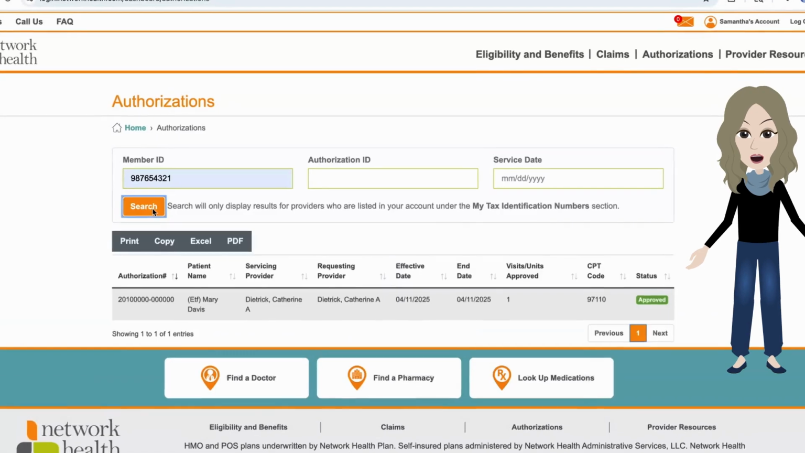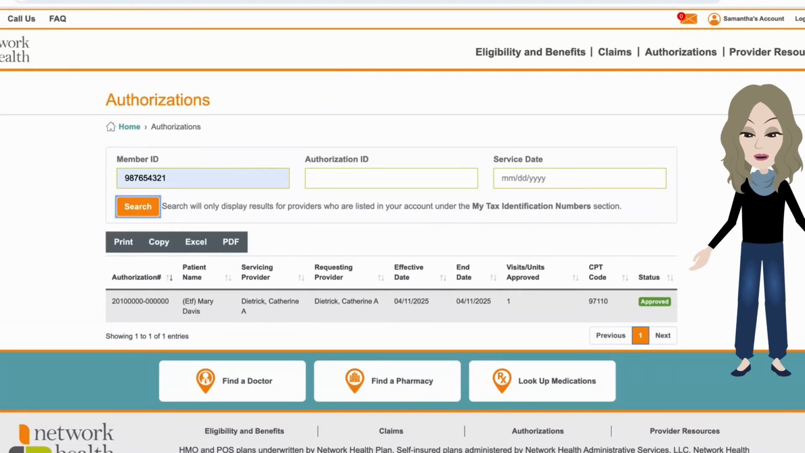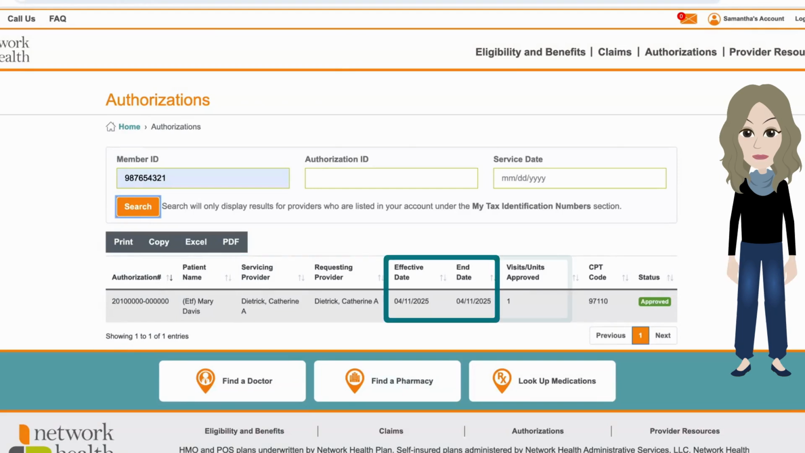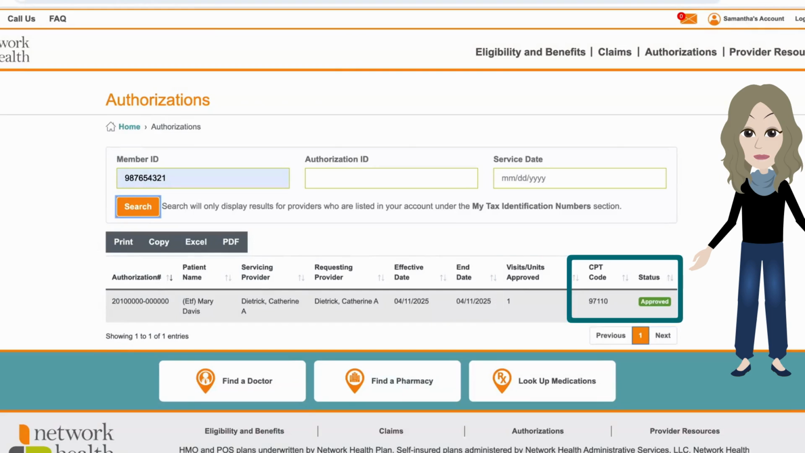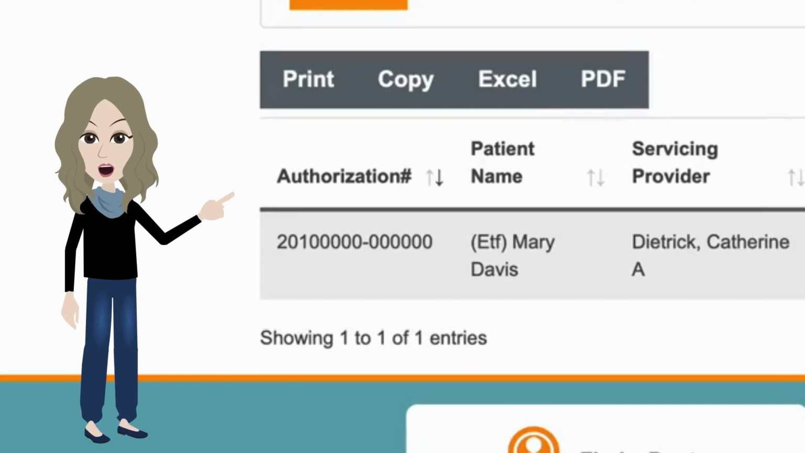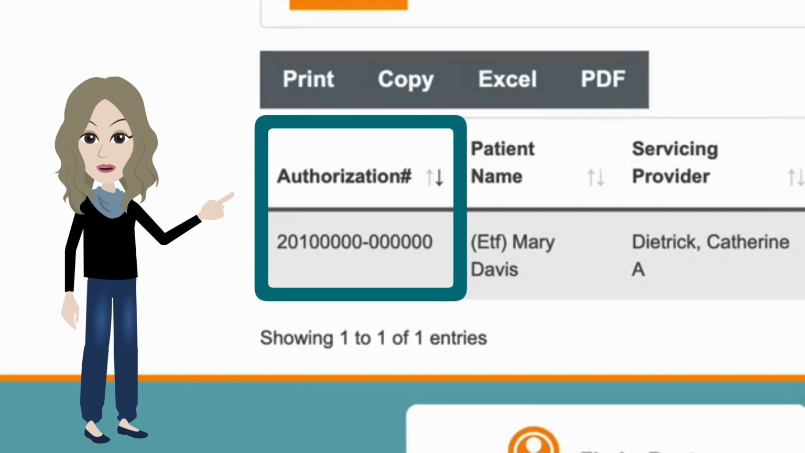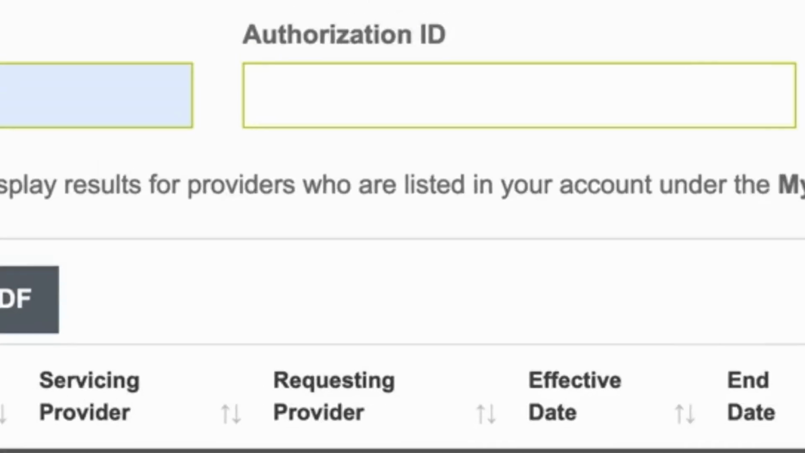I will enter a member ID and select the orange search icon. The user also has the option to export this information to Excel or PDF, as well as a print option. You are now able to see the authorization number, as well as the servicing and requesting provider, effective and end dates, approved visits, procedure, and status. Please note that our medical and pharmacy management vendors have unique authorization numbers. We assign a Network Health authorization number to assist with claims adjudication.